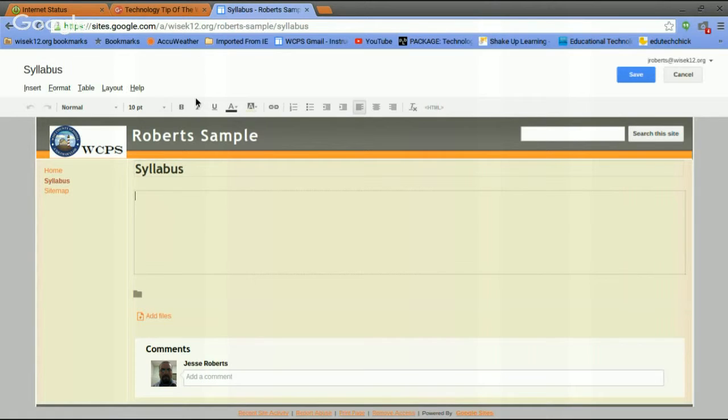Up here are your text tools. Here's your hyperlink tool if you wanted to add a link. You can add a table. You can change the layout of your website. I'm going to go back to the home page, guys.